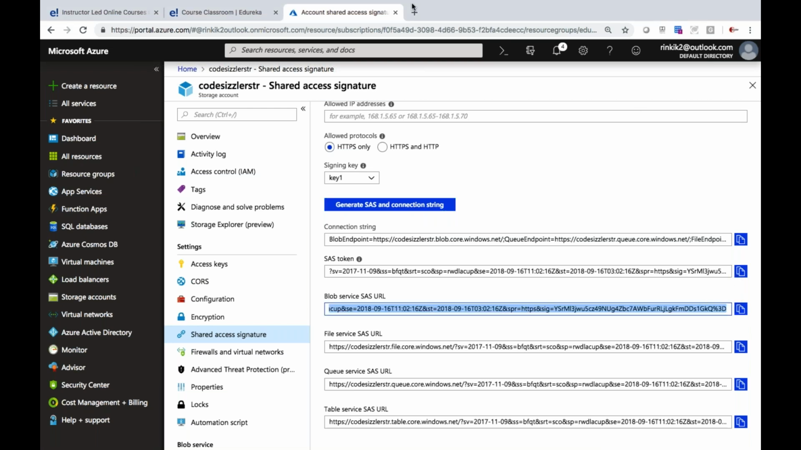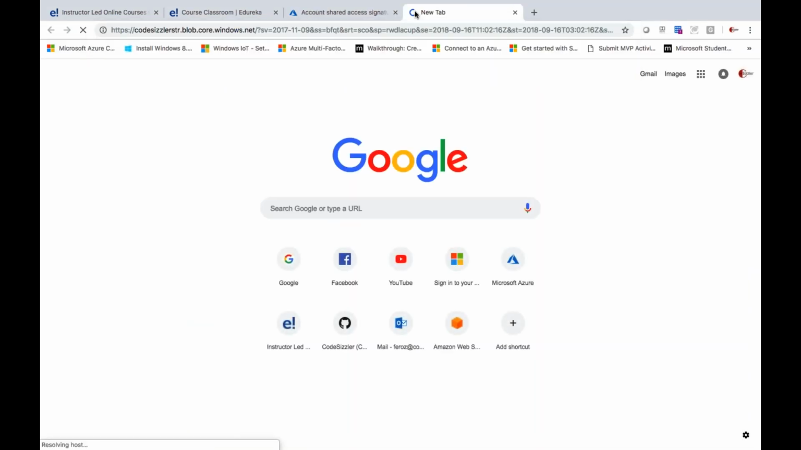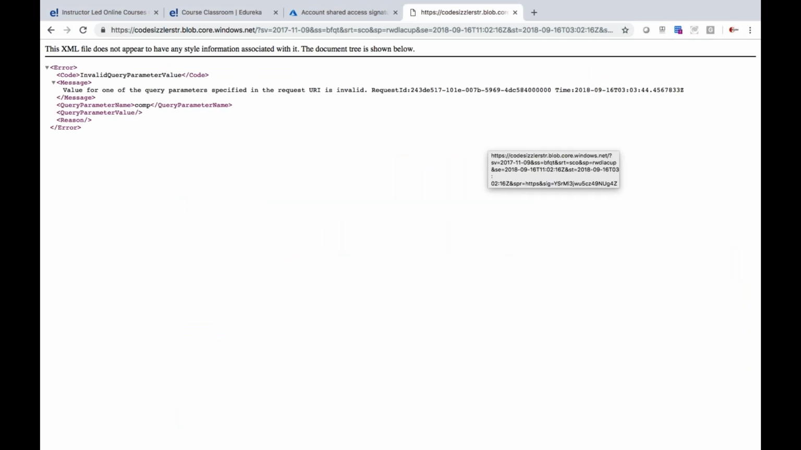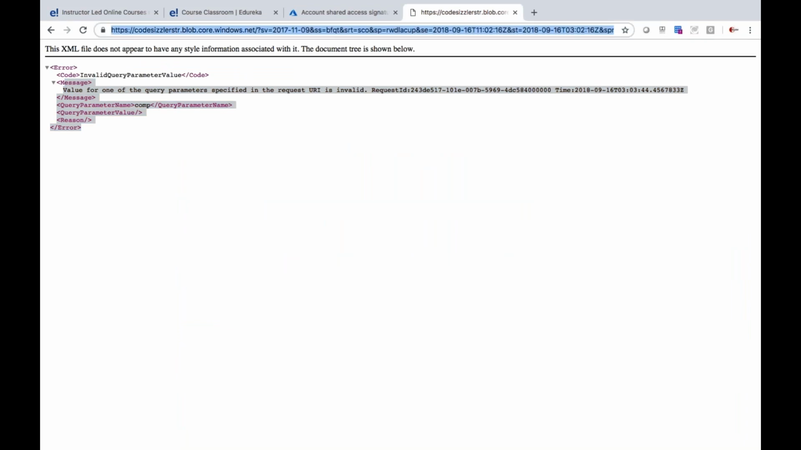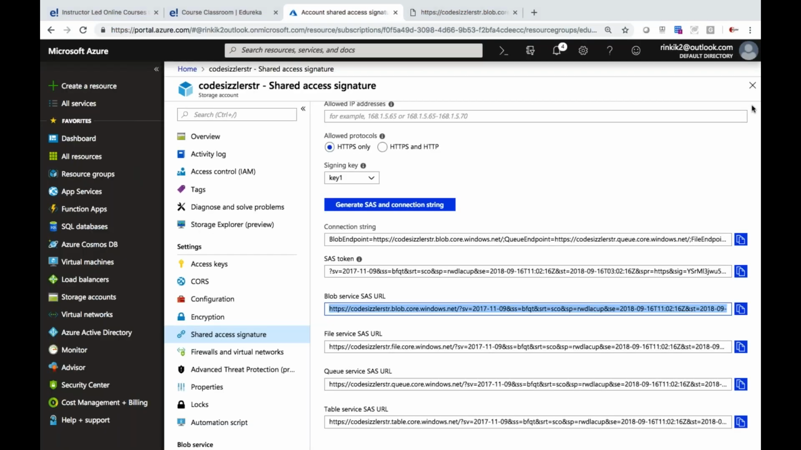See, if it is on a public level of access, you can just say go here. It's not a public level of access, so it's denied. Now, this key works. This key works, not the storage account name, but this key works. Are you clear? Any questions, Rishabh?